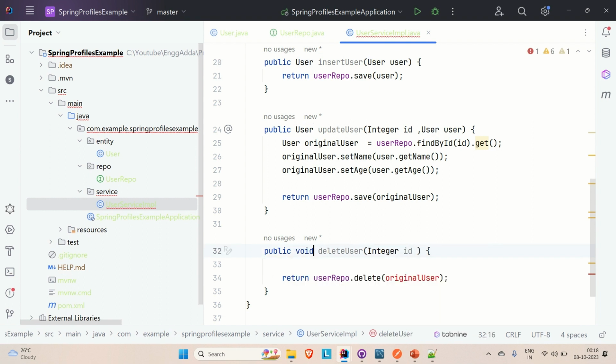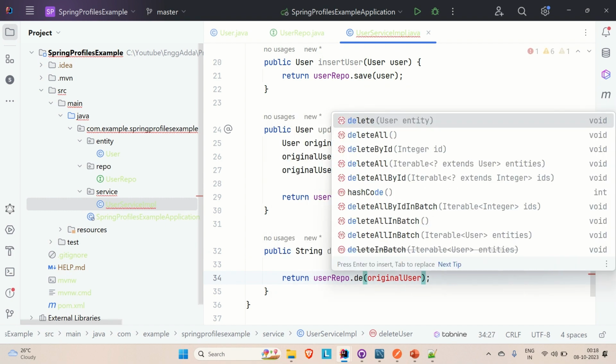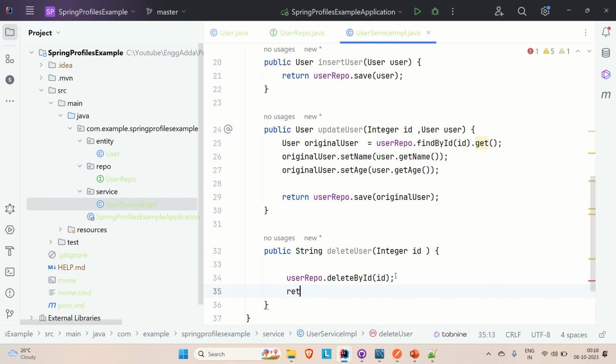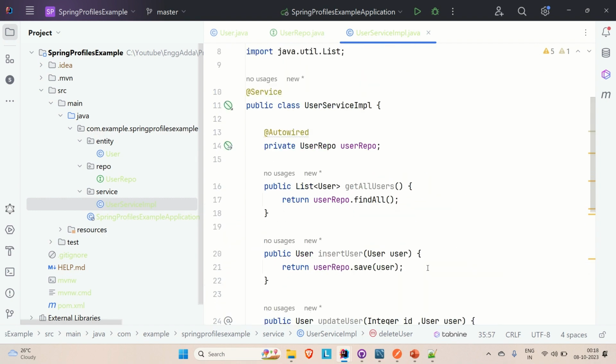Let's say this is returning void, or let's say this is returning a string, something like that. We are passing the ID. Based upon this ID, there is a method called deleteById. So based upon the ID that we are passing, it will find out the user and then delete it. Okay, and now what you can return, you can return a simple string saying that user with ID, let's say the ID that we are passing, is deleted from DB, something like that. Okay, that's all. So these four methods we have created.